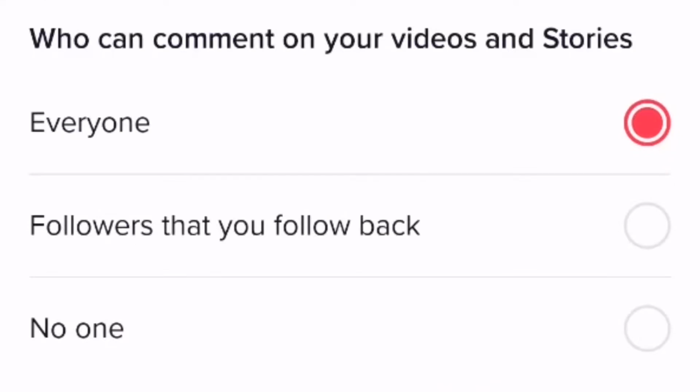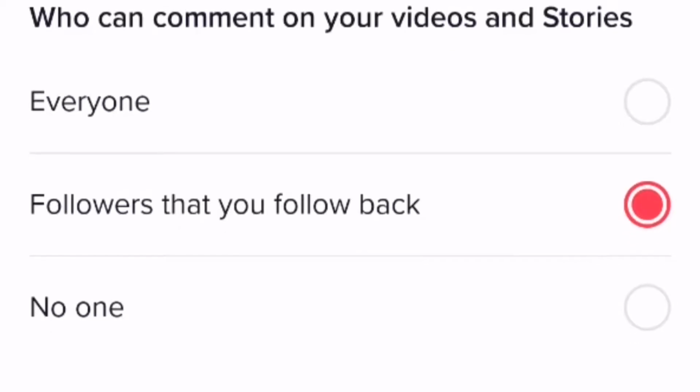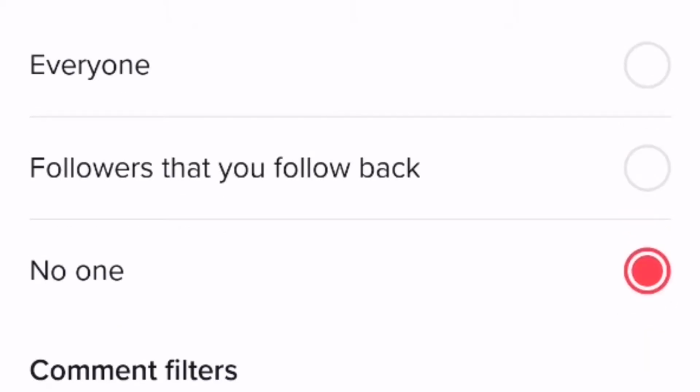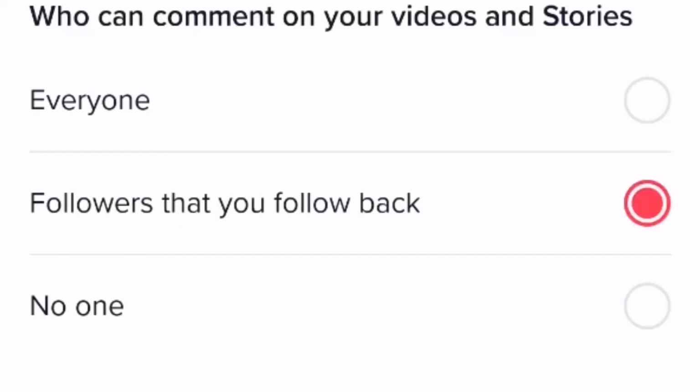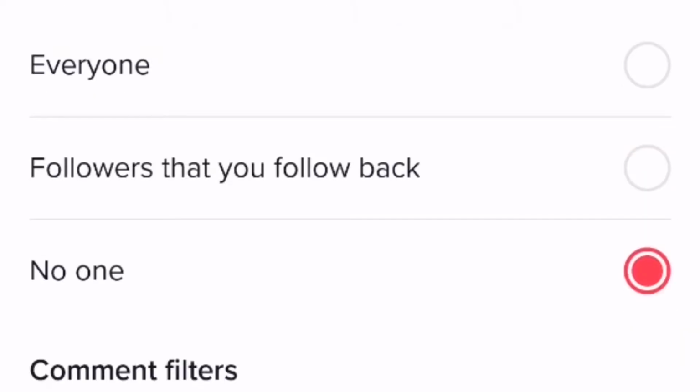So under Who can comment on your videos and stories, you can set it to everyone, and that will allow everyone to comment on your stuff. You can select followers that you follow back, or you can select no one. So if you want to limit comments, you can select followers that you follow back and that will limit comments. Or you can select no one and that will disable commenting on your videos or stories.